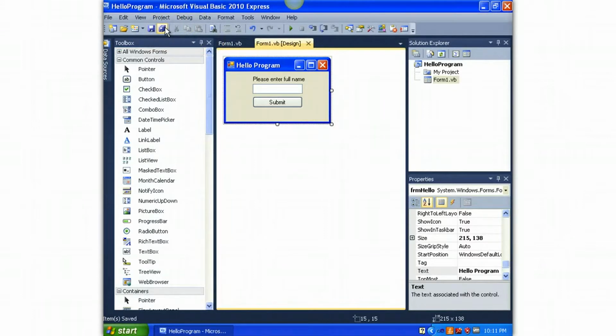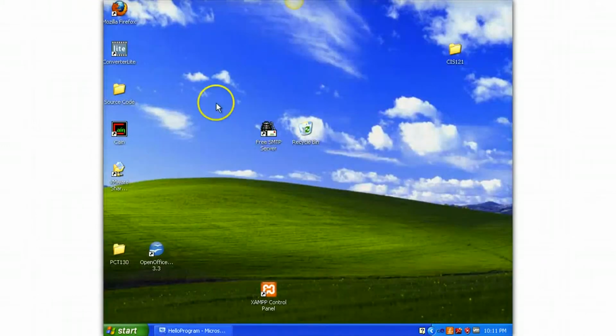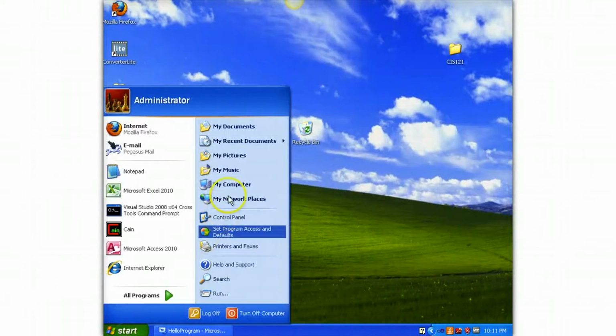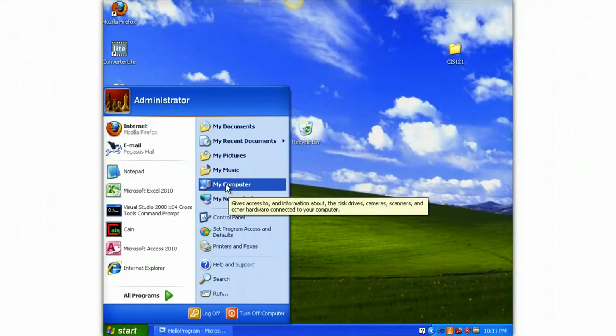Now let's go ahead and talk real quick about, once you finish an application, how to package it and send it to each week's Dropbox. So I'm going to go ahead and minimize this. Go to my computer.